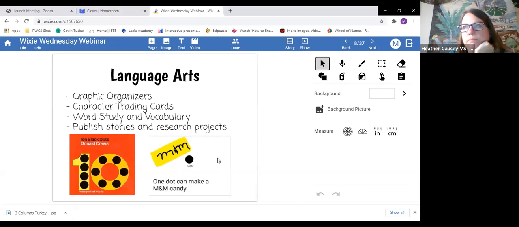So here is an example of a project that one student made where they said, one dot can make an M&M candy. So they used the black dot, they labeled it, and then they drew their own picture of a bag of M&Ms. Anchor books are a great way to get started using Wixie, and even just language arts, to get kids using that repetitive sentence structure to create their own stories.